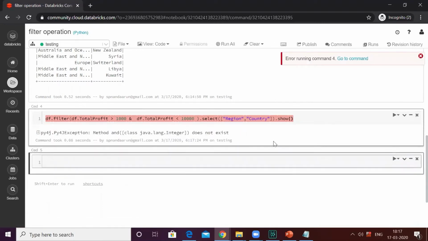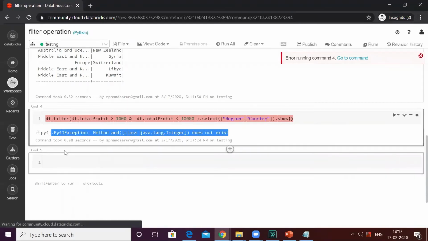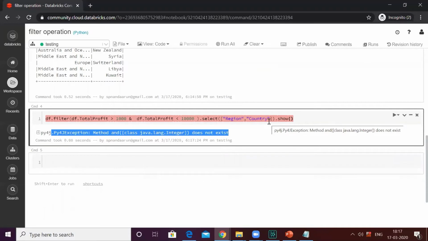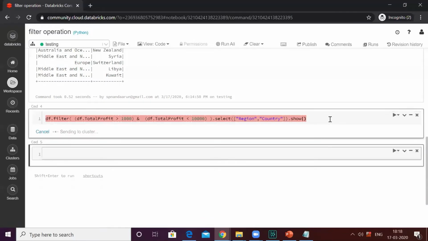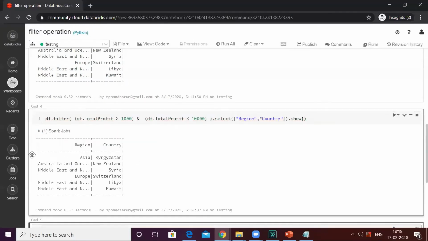Again, we ended up in an error. This error message doesn't give me any information on how to fix the issue. When you are getting this kind of error message while putting two conditions, make sure that you put parentheses in front of each condition, which solves the problem. Let's add the parentheses. Make sure that you give enough space between the two conditions. Now we got the results.